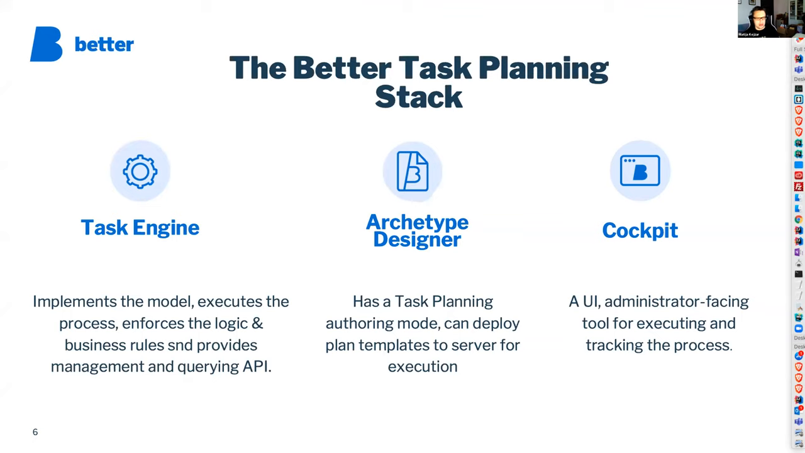The core components of our task planning stack are, first, the task engine, which enforces the model, the logic, and the business rules specified by the task planning specification and modeled into the processes by clinical modelers, and which provides the management and querying API to manage, advance and look at the process. But everything starts with the specification of a plan to execute. This is done using the standard tool Archetype Designer, which has a task planning authoring mode, and which can publish these models to the EHR server and the task planning server for execution. We're going to take a look at that in a minute or so.